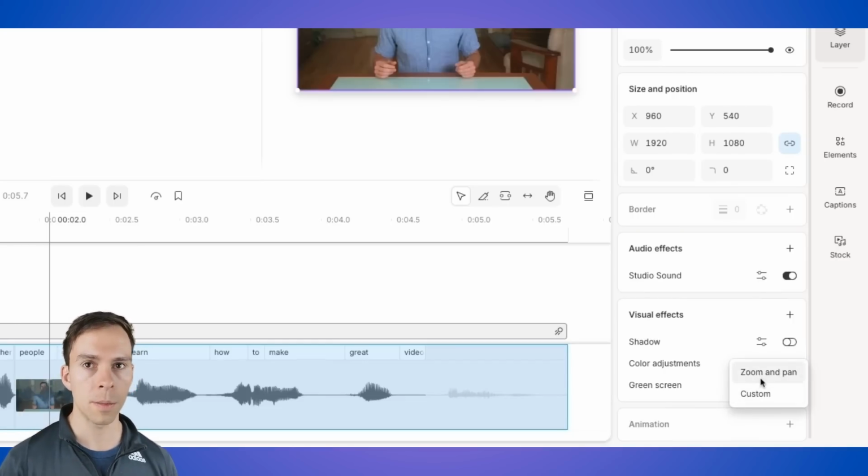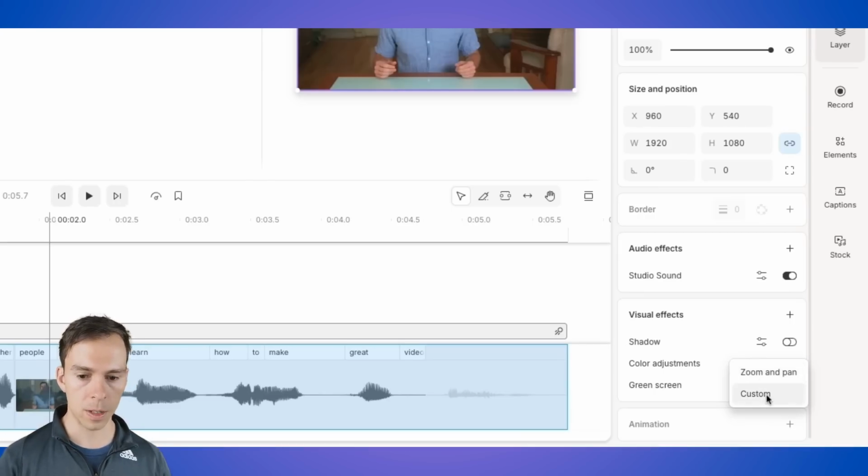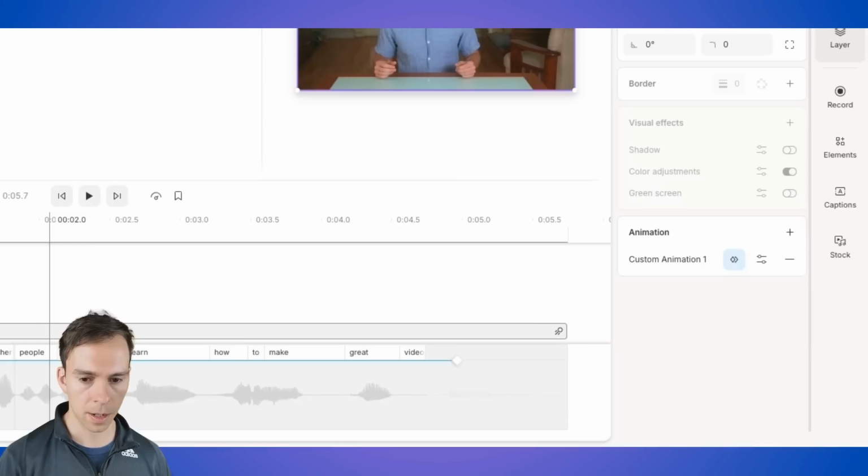You're welcome to use zoom and pan. That is a preset one. Personally, I always use custom. It gives you the most control. And once you understand how to use it, then I think you're going to find that custom's a lot easier. So select custom.